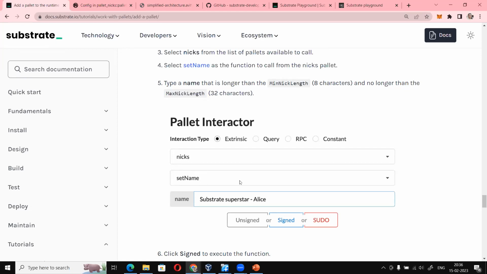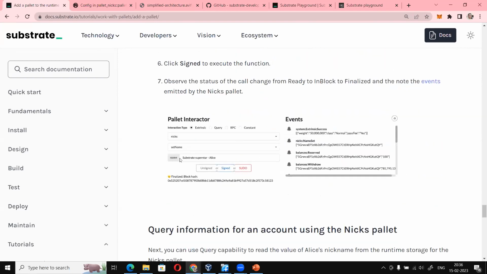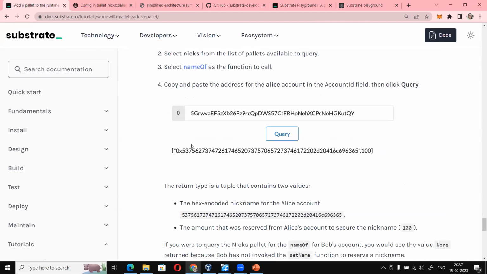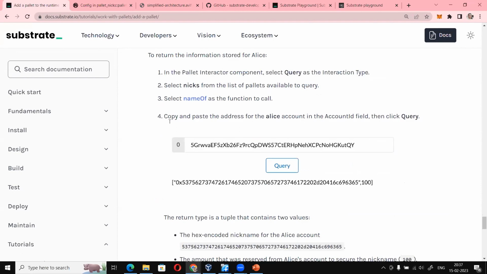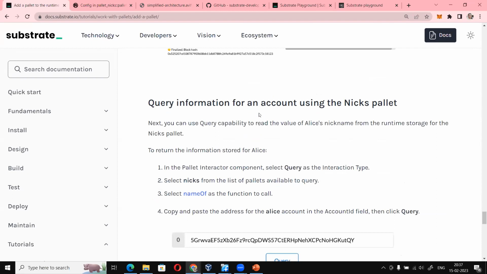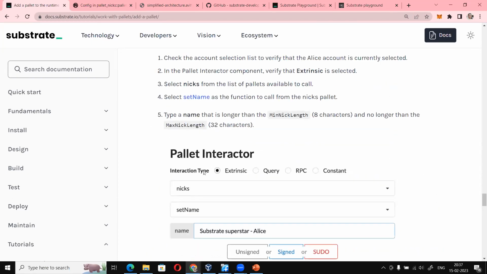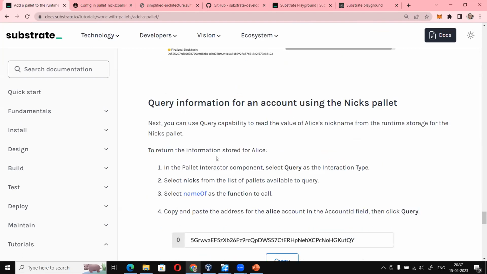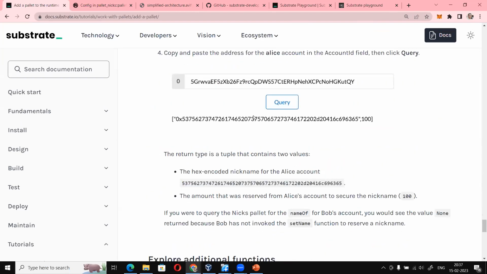So set name, and then you are setting the name. Now for set name, you say substrate support alias, and then click on signed, and then you will be able to set the name. And now if you do a query, it allows you to query from the blockchain, and then you can give which one you want to query. So just basically take the alias account, you will see at the top, and then copy that address and put it over there in the query.